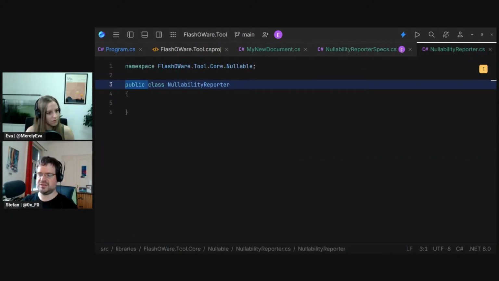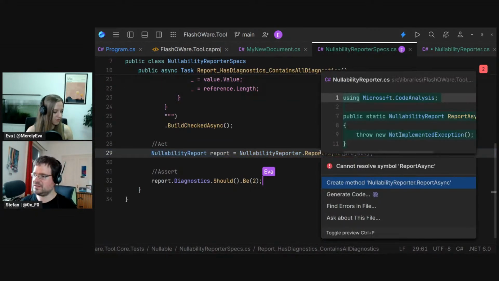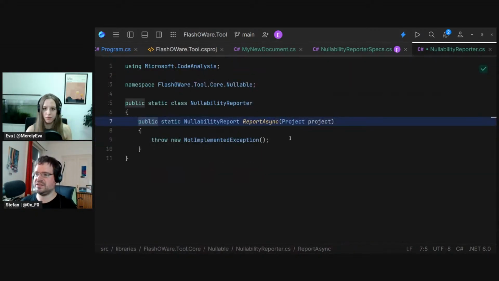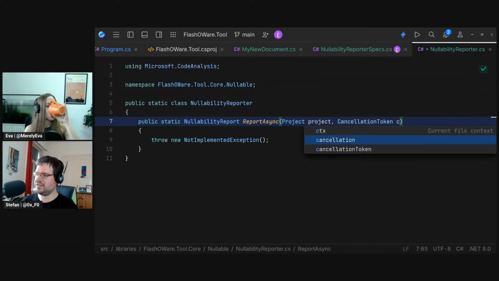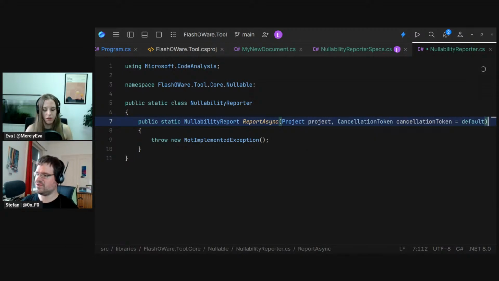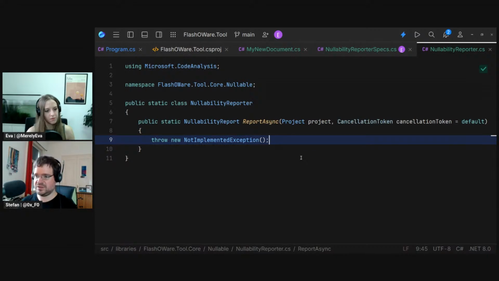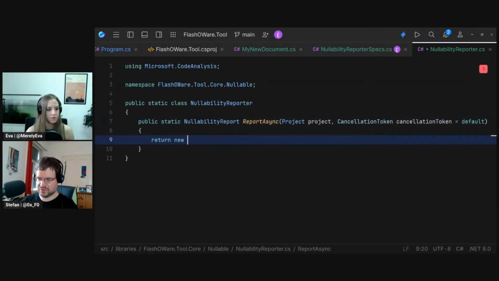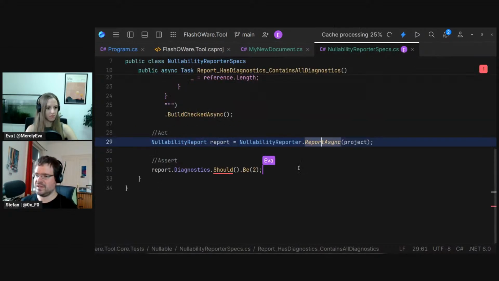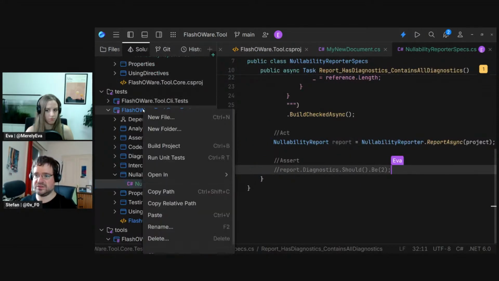So this will be static, and we'll have a... Actually, can we use the shortcut to create a method? Ooh. And yes, we can. Let's also add a cancellation token, since this is async. And it returns a nullability report. It says not implemented exception. I'll just return an empty nullability report for now.